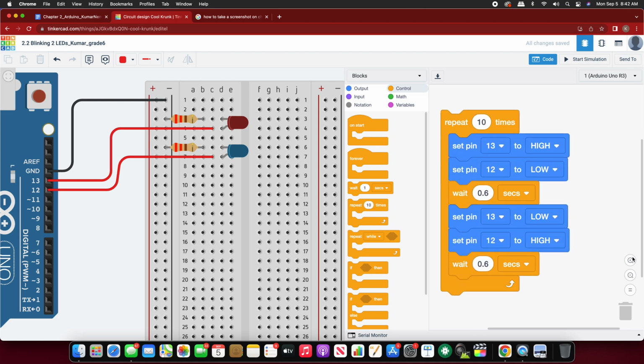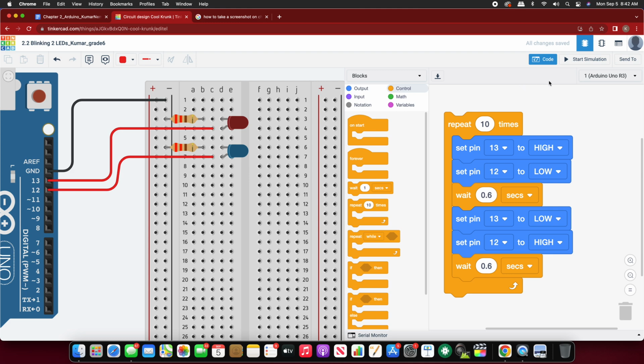If your circuit is right, you should be able to see that red blinks and then blue blinks. I feel this is still too slow, so let us change the time to 0.3 and 0.3, and when you start the simulation, you should be able to see how fast it blinks. Try changing with different numbers. You will definitely like it.